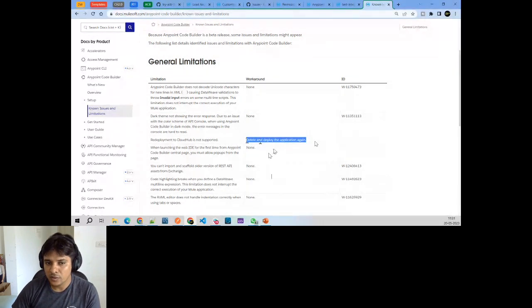Don't delete in your Anypoint Code Builder. Go to CloudHub, delete from there, and then redeploy it from Anypoint Code Builder. Is this clear? Is this confusing? This point?